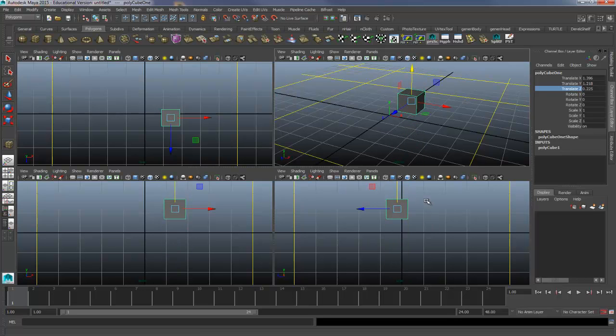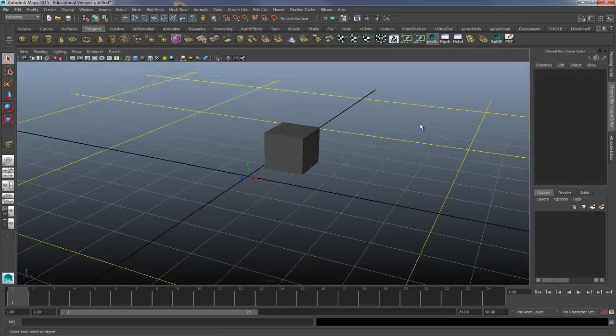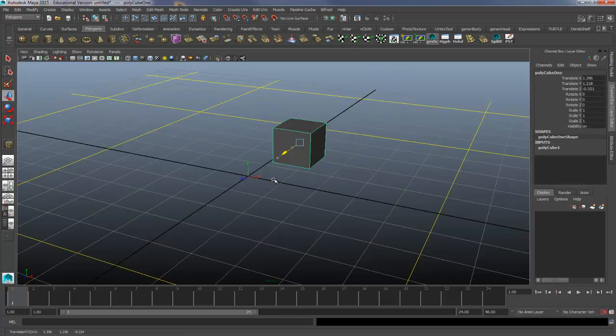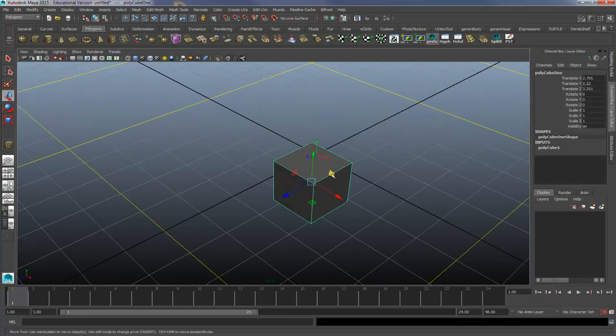So you can use these orthographic views in other ways to help you define where your objects are and how they align with one another. Because sometimes it's very difficult, if I go back to my perspective view, to get a feeling for where it is. Now, we also have the ability to move things in other ways as well.